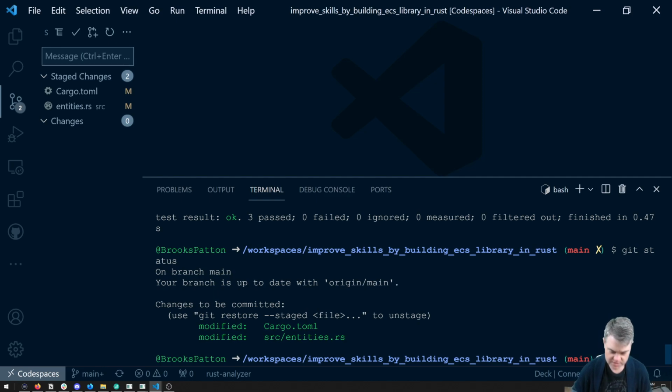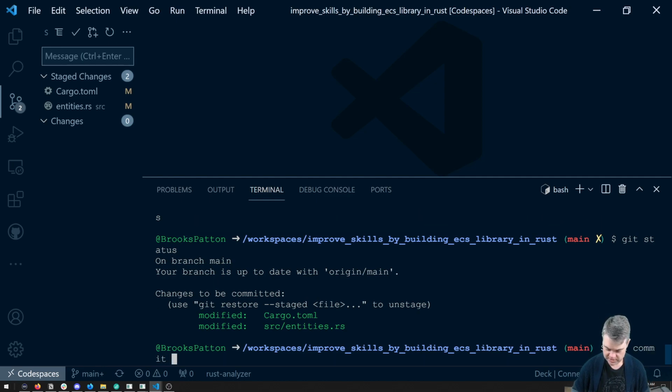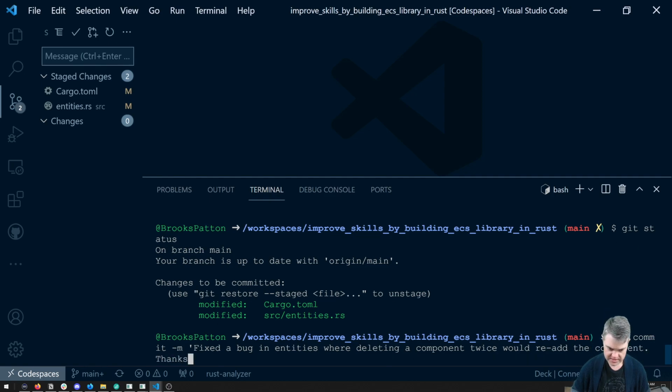Okay, so I have these added to be committed, so we can just do git commit. Okay, so git commit, we are going to say fixed a bug in entities where deleting a component twice would re-add the component. Thanks to YouTube viewer. I need to find out who reported this.